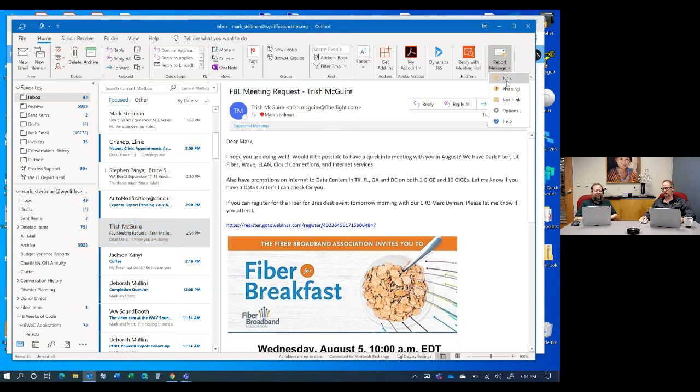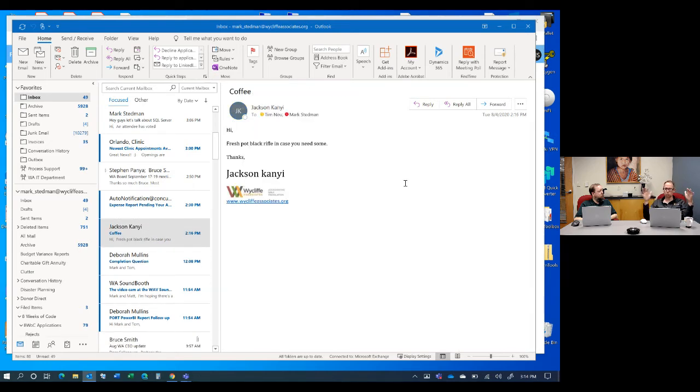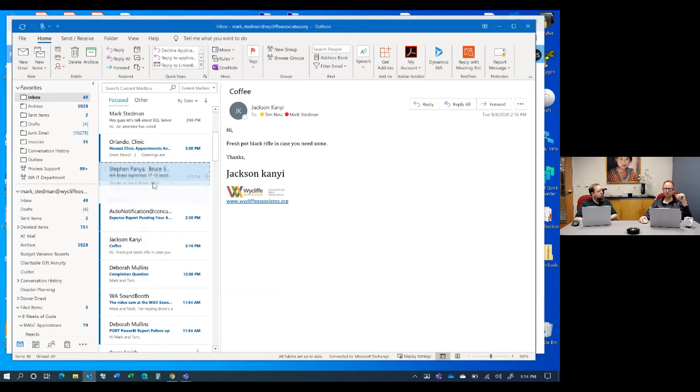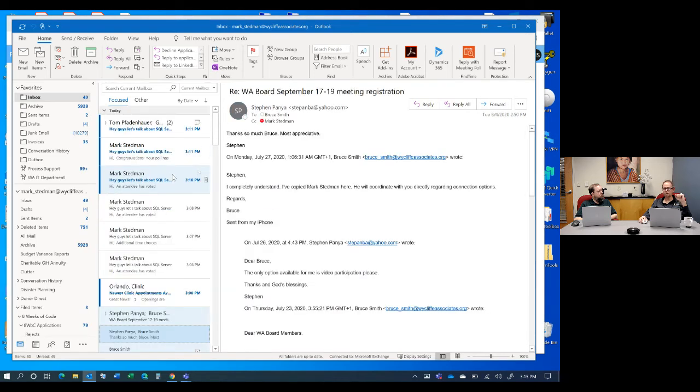So I'm just going to report it as junk. It's not phishing, it's just junk mail. When I do that, it's got a little whirly thing here, Report messages working on your thing, and then it says I'm going to move this to the junk email folder. So that's basically tuning the rules on my mailbox and contributing to that global perspective on mail, saying, yeah, this is junk. I didn't ask for this. So that's helpful.